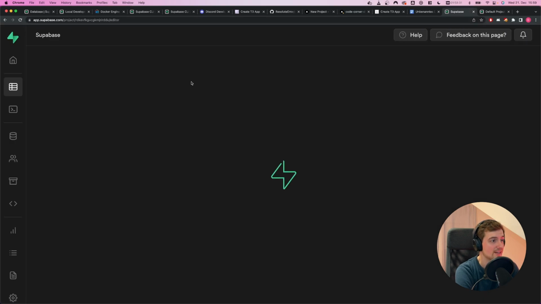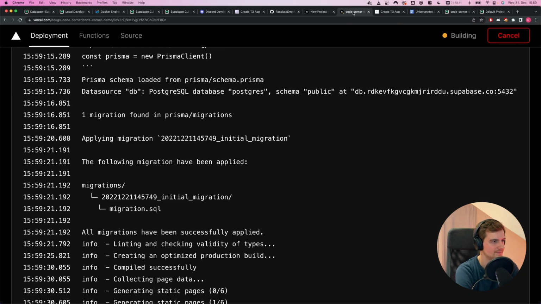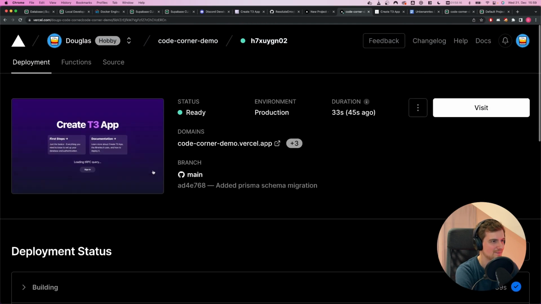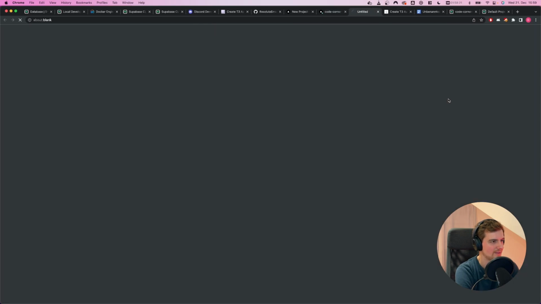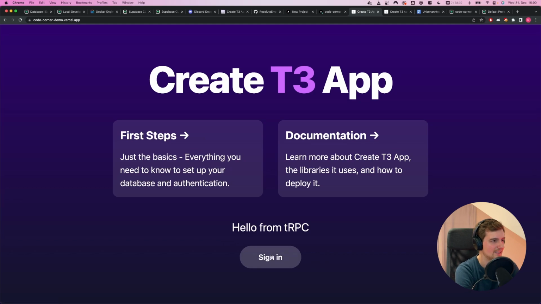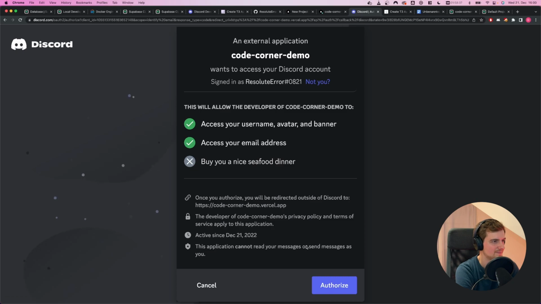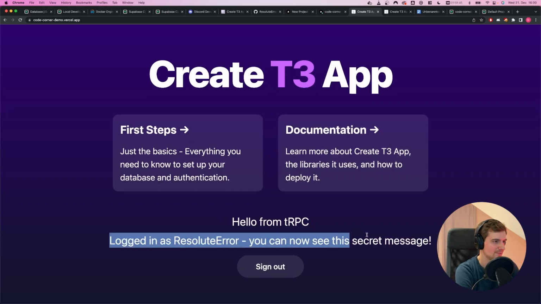We can, in the meantime, check the remote Supabase instance to see that our tables have actually been created, which is exactly what we need to actually have our NextAuth working. So that build has already completed, and we can now visit our page. And hit sign in. Sign in with Discord and authorize. And this should bring us straight back to our remote page, and we're logged in, and we can get the secret gRPC message, which is tied to auth.